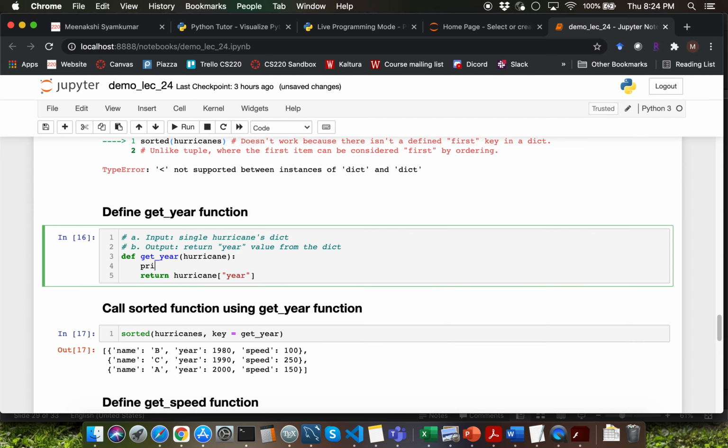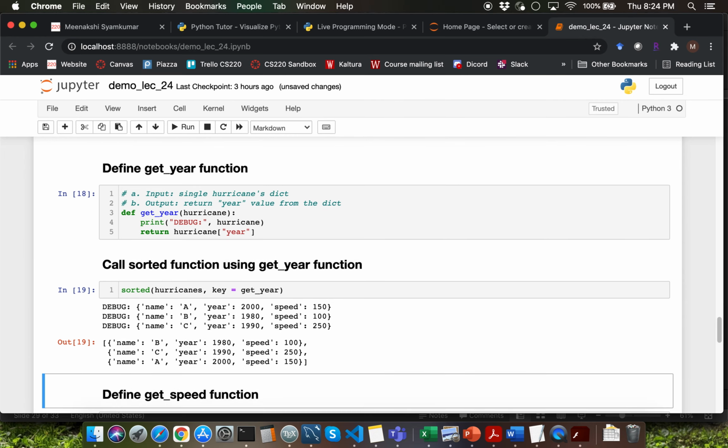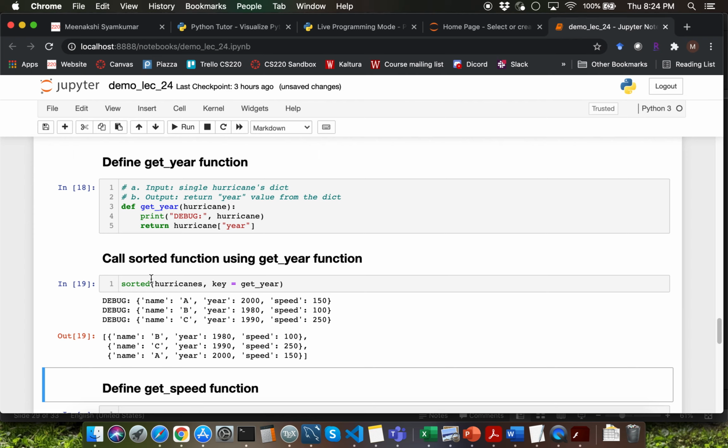Let me add a debug print statement within the get_year function here to display the hurricane details. So I'm simply going to say print of string debug comma hurricane here. Let's execute the function definition for get_year again, and I'm going to call the sorted function one more time.